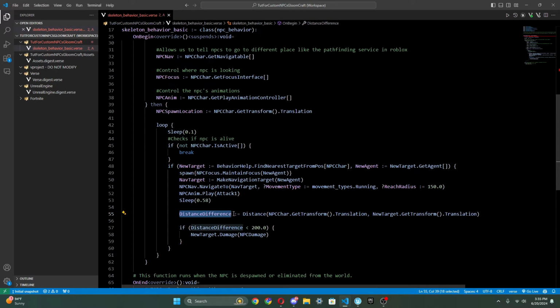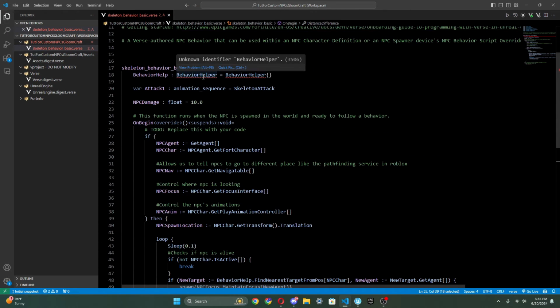Distance difference is just checking the distance between the player. As soon as it's trying to focus on that player, it will check if it's ever close enough, and it will try to damage the player. That's basically what this does. So how about we get on to the behavior helper?